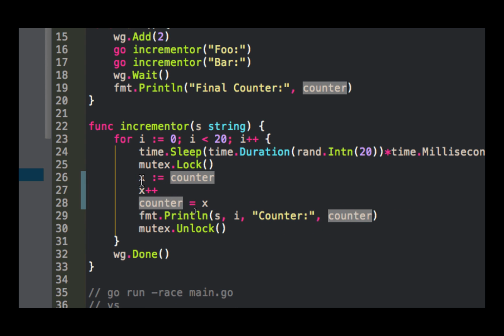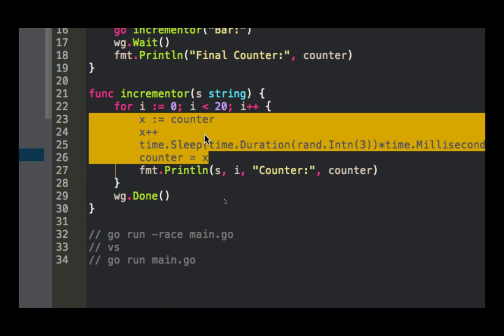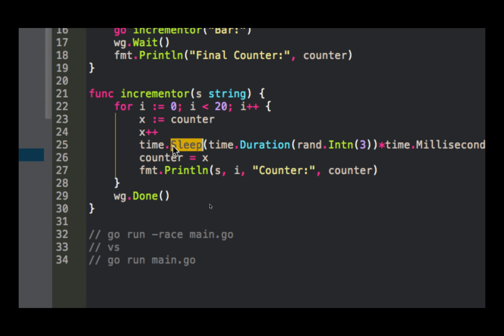And instead of assigning to a variable and then incrementing the variable and then taking that value and assigning it back, the reason we had it set up that way before, over in this file, is so that right here we could put in a delay. And so we got different values.